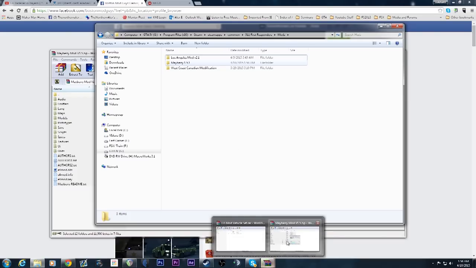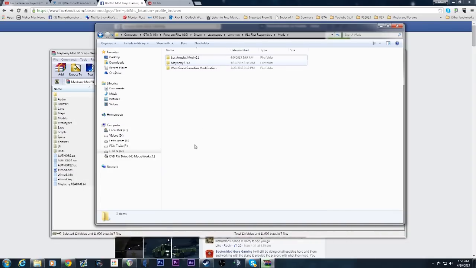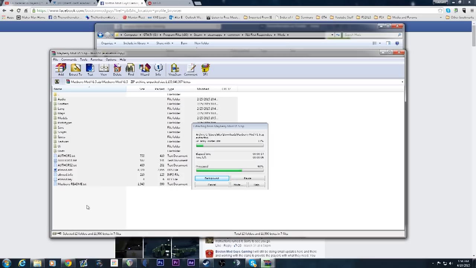Takes a moment, as you can see. Oops, those are the LA mod vehicles I'm going to show you guys later. So once this is done here, once that is at 100%, then the mod is basically installed. What we want to do now is download the 1.5.1 patch, and install that the same way. You open the zip file, and I'm going to show you how that's done in just a second.